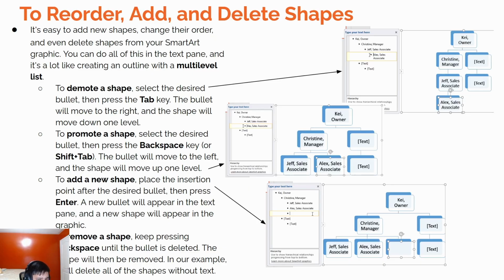To add a new shape, place the insertion point after the desired bullet, then press enter, and a new bullet will now appear in the text pane, and a new shape will appear in the graphic. And to remove a shape, keep pressing backspace until the bullet is deleted. The shape will then be removed. In our example, we'll delete the shape without the text.